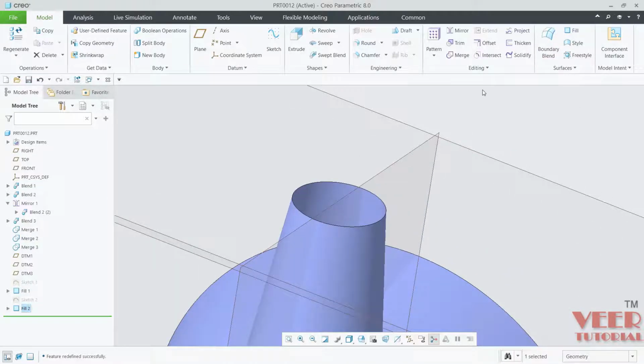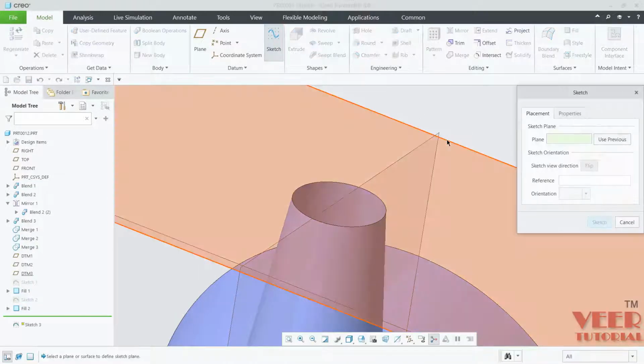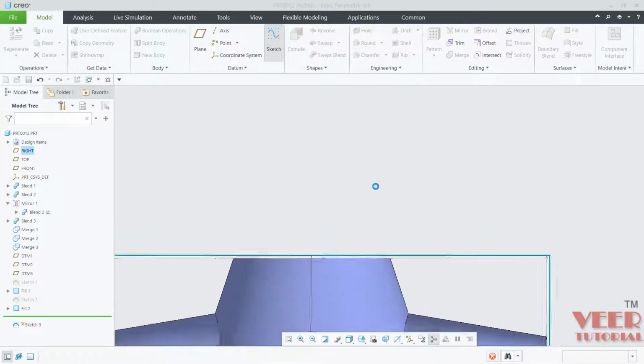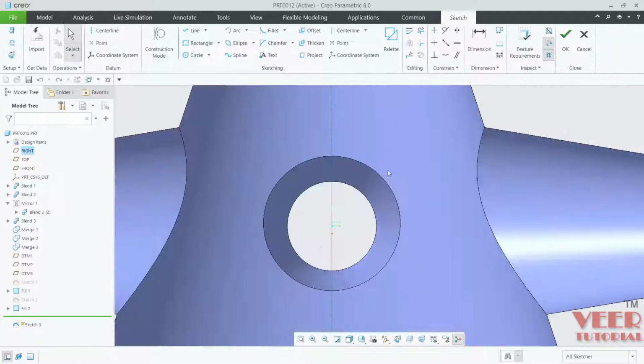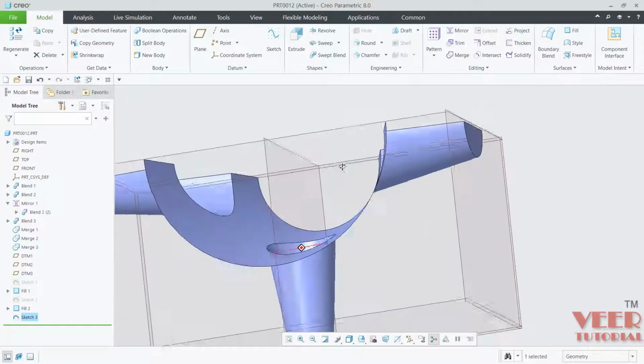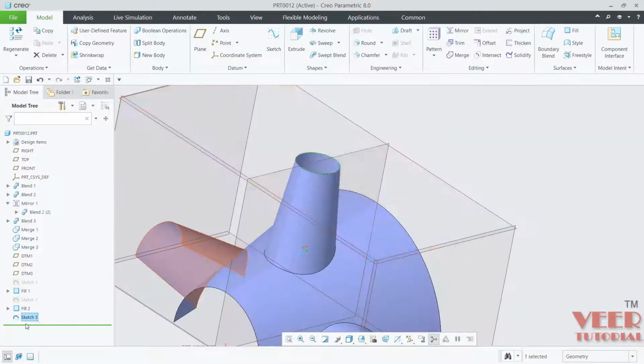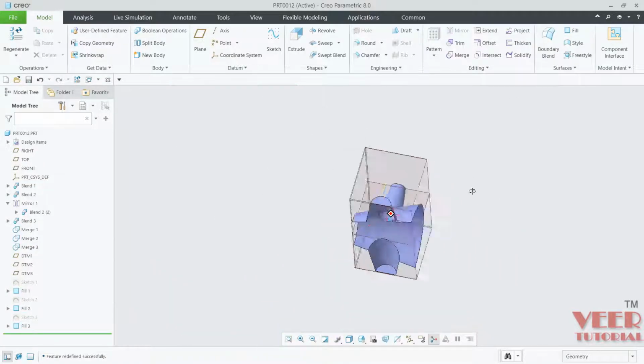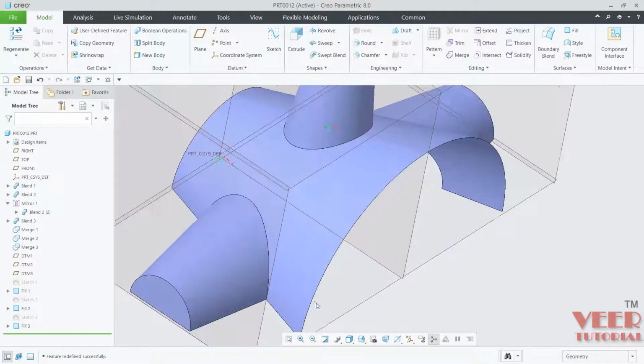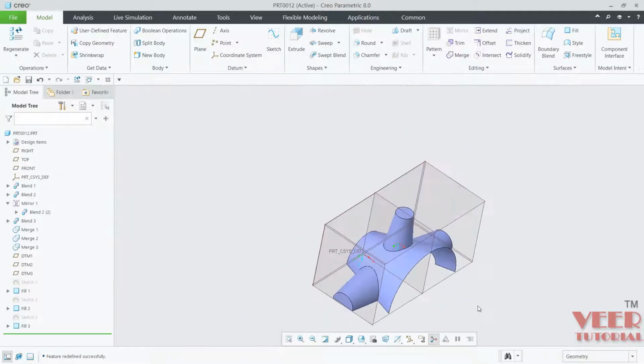Similar thing we need to do here. Go to this sketch, select this plane. So here we only need the reference, so I will go to project, select all these lines, click OK and then OK. So now select this sketch and click on fill.